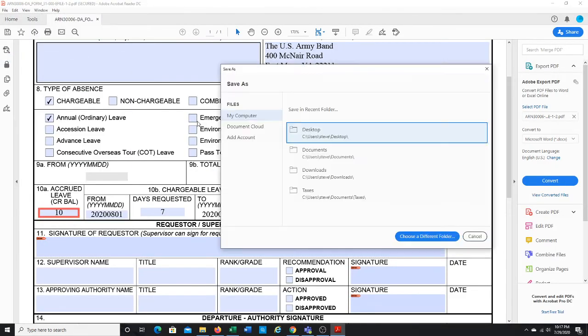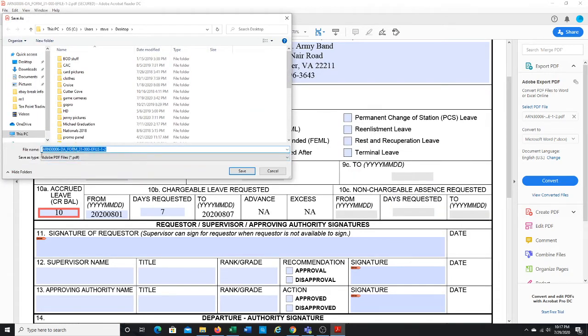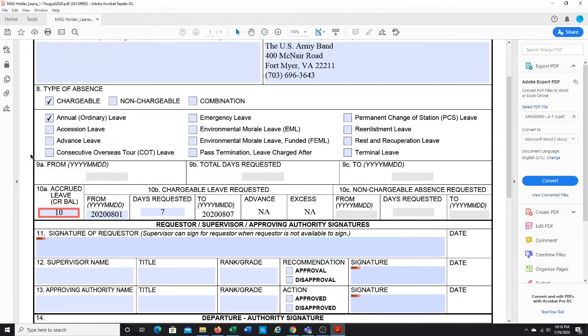And here's how we would like you to save your leave form. So rank, last name, it doesn't have to be all caps, Holder, underscore, leave. Or if you're taking pass, type pass. If it's PTDY, type PTDY. So this is leave underscore, and then the dates. So this is 1 through 7 August 2020, and then you would hit save. Then you would forward to your supervisor, and then the approval right now is the commander.